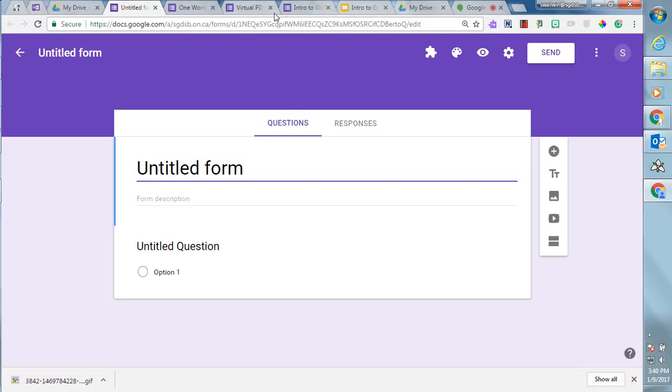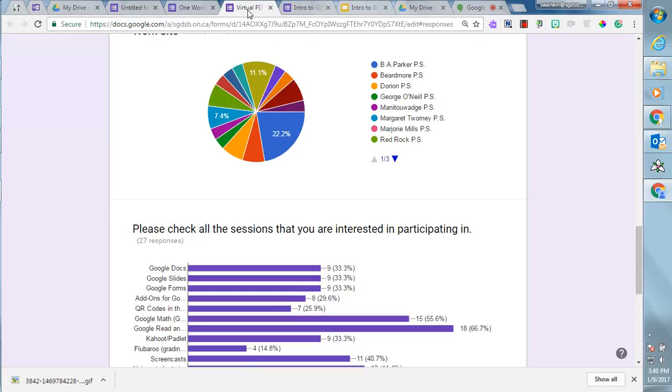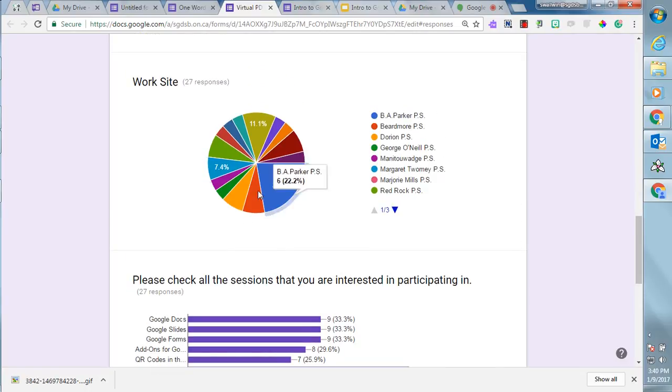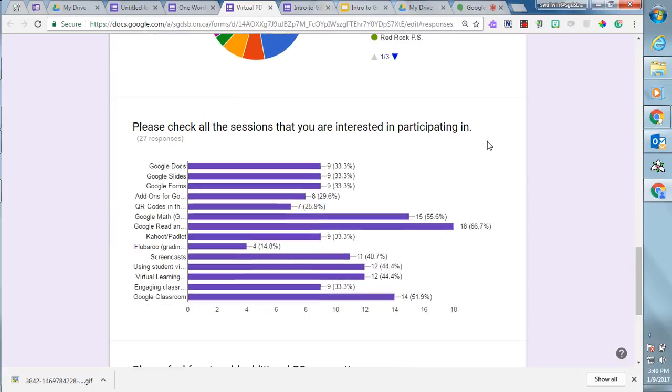So here's an example of one that I had done earlier. This one went out at the beginning of the year saying, hey, do you want to participate in virtual PD? And what kind of PD do you want? It broke down for me all of the different schools that replied by color. I can see here that 22% of my respondents came from BA Parker. Okay, so again, it gives you nice pie charts.